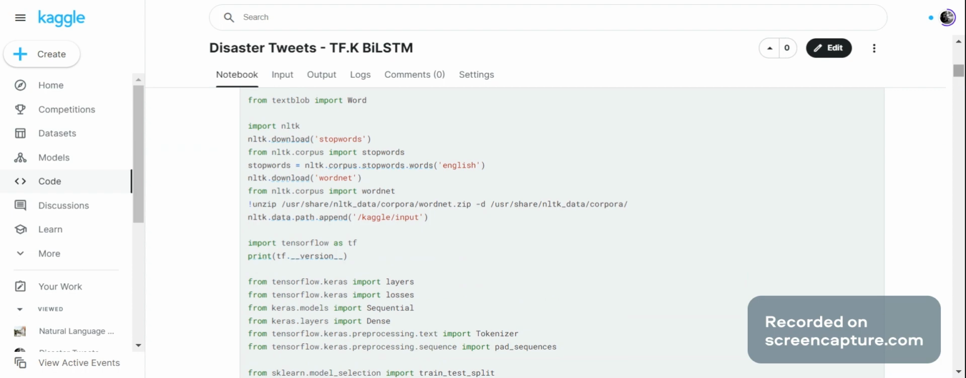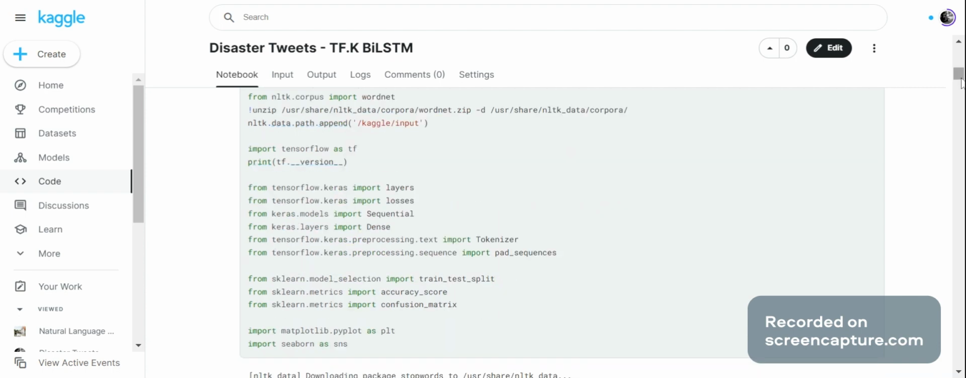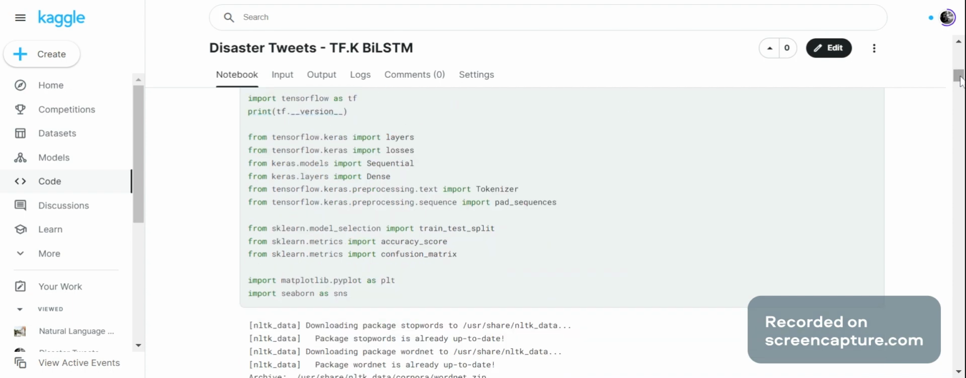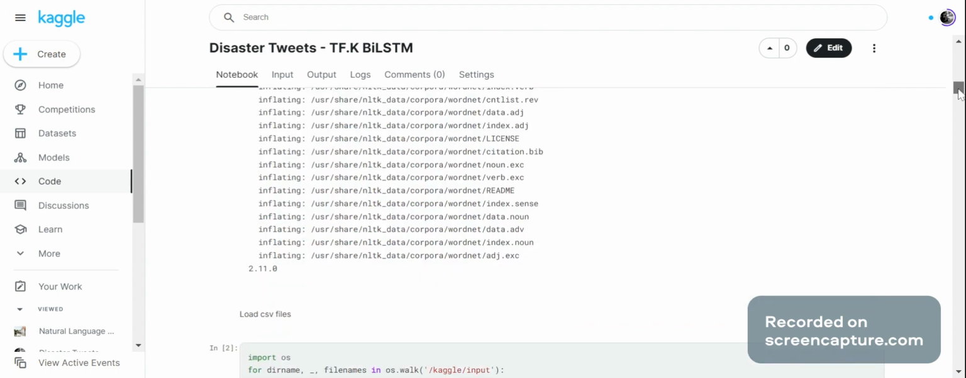Then we're going to import TextBlob, that's from natural language processing. We're going to import NLTK, which is the natural language toolkit. And then we're going to import TensorFlow, and that gives us our deep learning functionality that helps us to do our natural language processing. Then we're going to import sklearn, which gives us our machine learning processing. We're going to import matplotlib and seaborn for visualization. So we import all these packages, and we're using version 2.11 of TensorFlow.